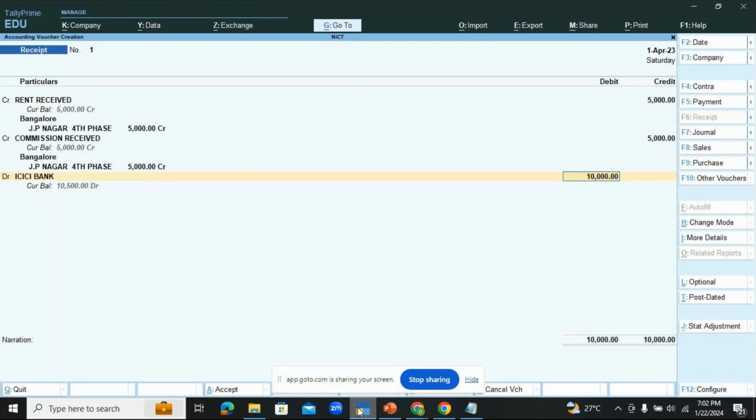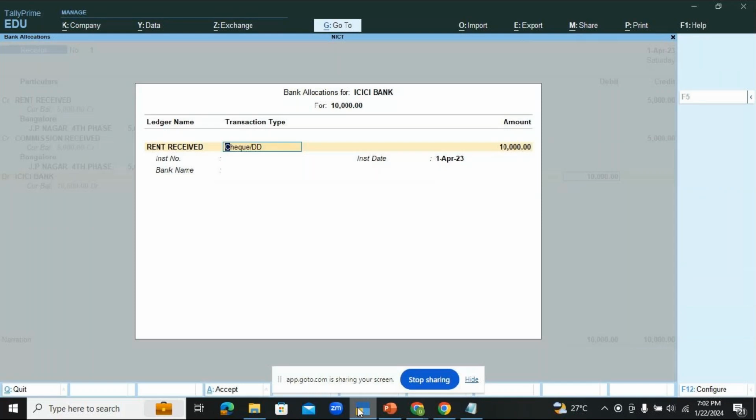All the other things I've done. What we have received, rent and commission, we have deposited into the bank. But how we have received it, where can I give the clarity? So I just press enter now. I come to the bank allocation window. Now in the bank allocation window, please carefully observe.